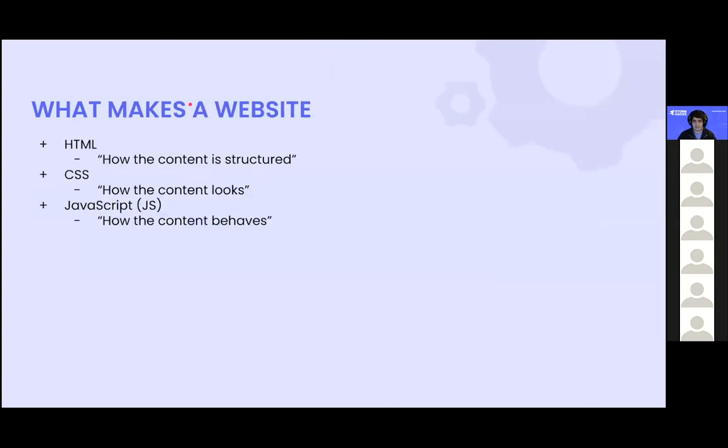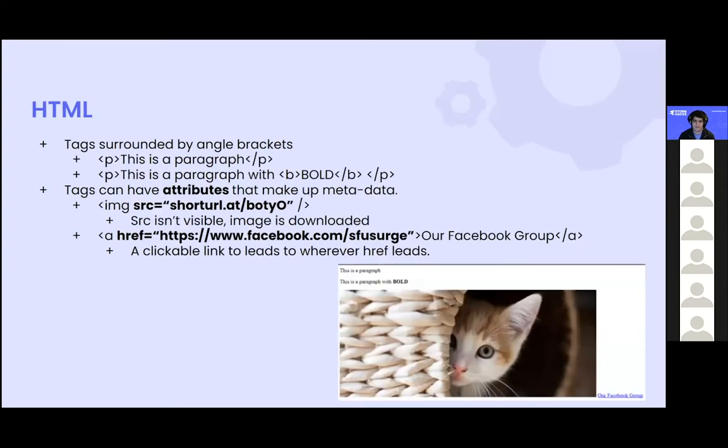What makes the web is these three things: HTML, CSS, and JavaScript. They each have their own job to do. HTML is the structure of the content. CSS is what the content looks like, and JavaScript is how it behaves, how you can interact with it, and how we can dynamically change things on the fly. The first two are static, and JavaScript really makes things interactive.